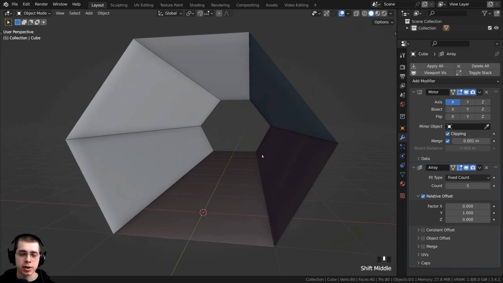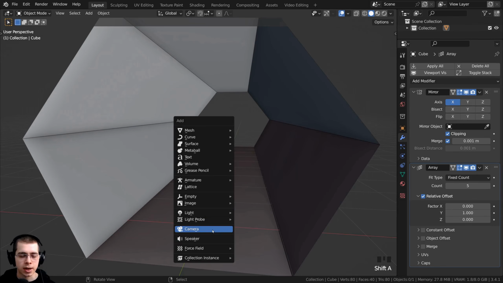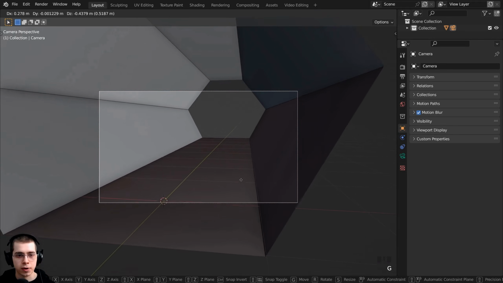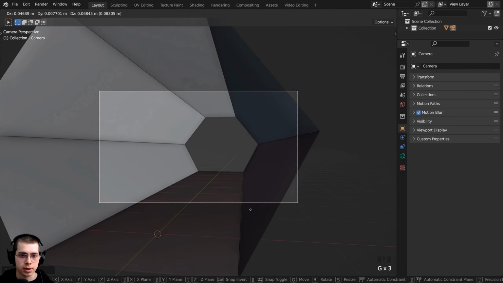I also think it would be a good idea to add a camera now, and that way when we're modeling things, we can always go back to the camera and see how it looks in the camera view. So I'm going to add a camera, and then you can press Control Alt Numpad 0 to bring the camera to where you are, and then move the camera around, and I'm going to place it about here.